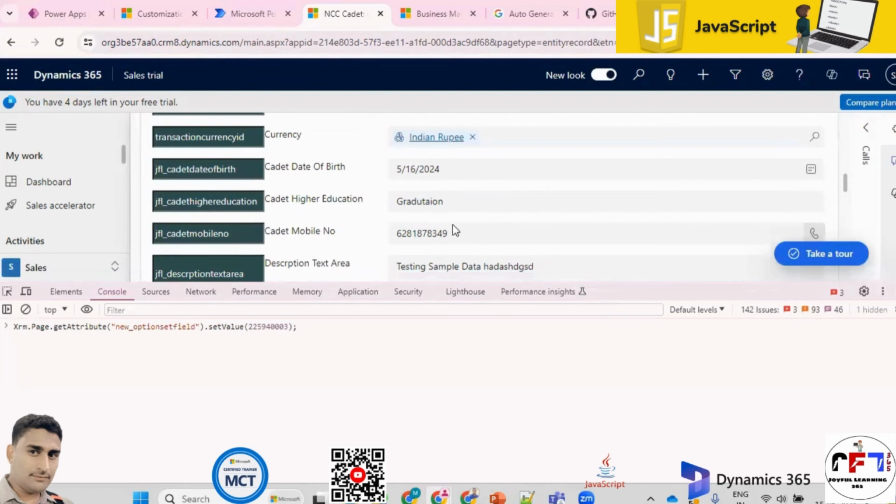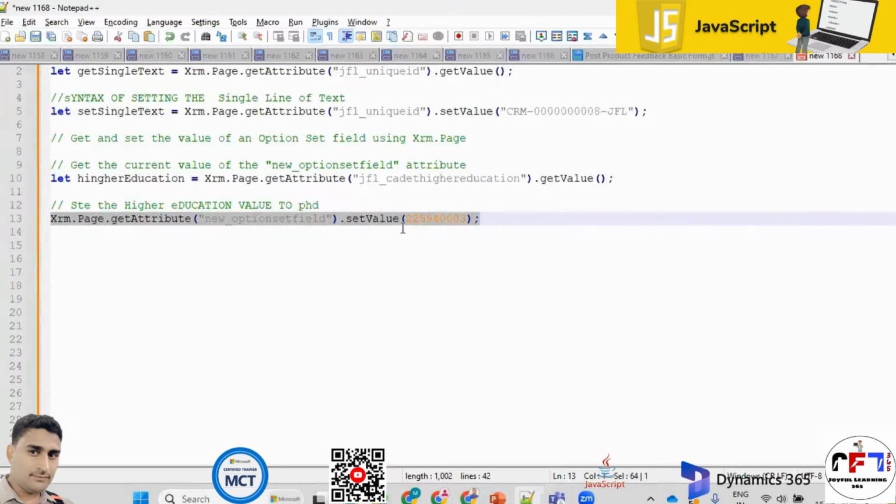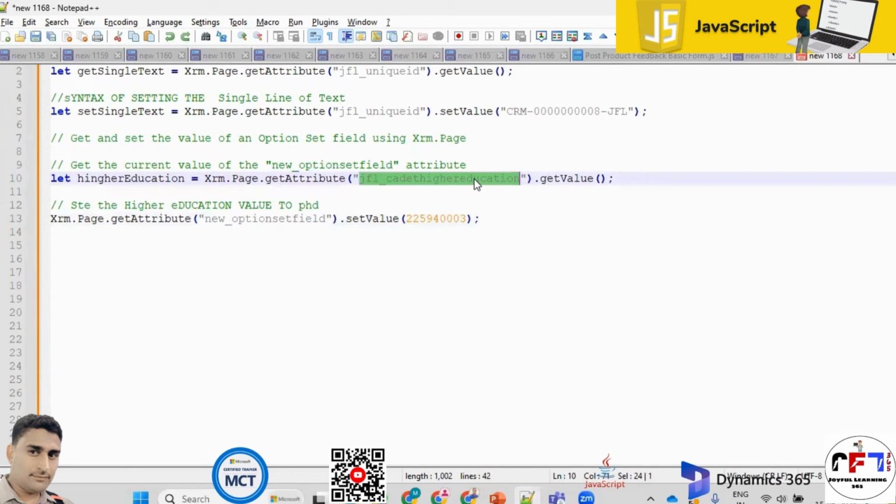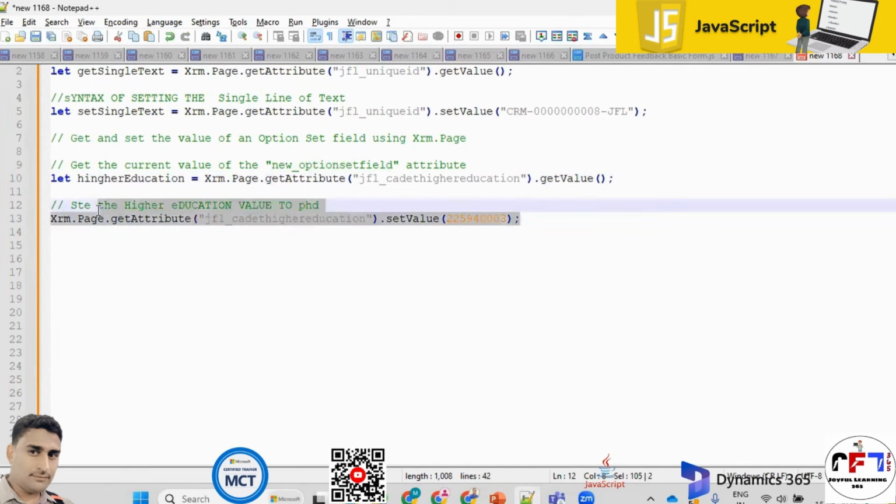As you can see, the graduation is there. Now just clicking on the enter button. Sorry, I didn't change the logical name here. So simply I need to give the logical name, right? Here I need to change the logical name, Control Shift V, and pass the logical name of the field. Okay, now everything is correct.